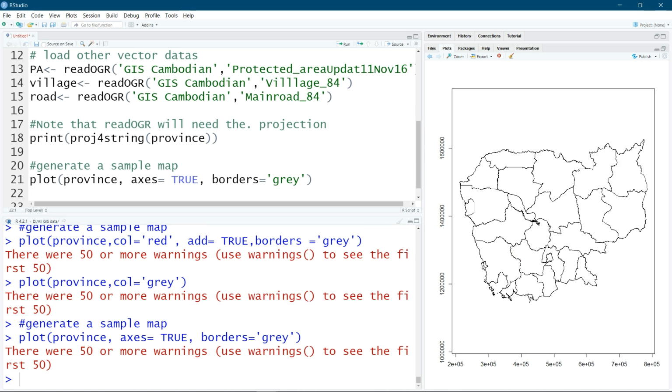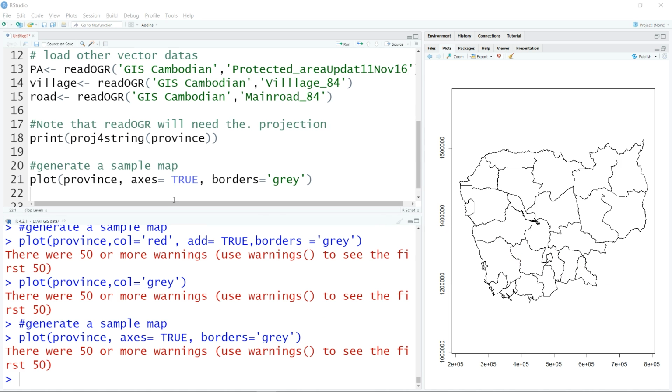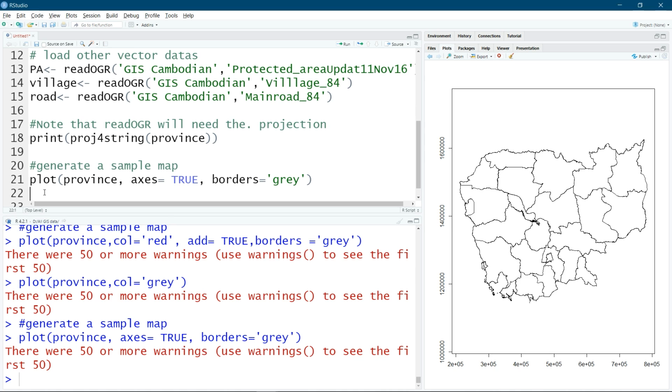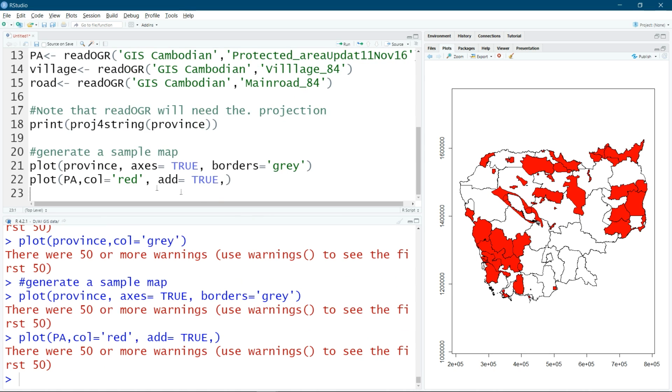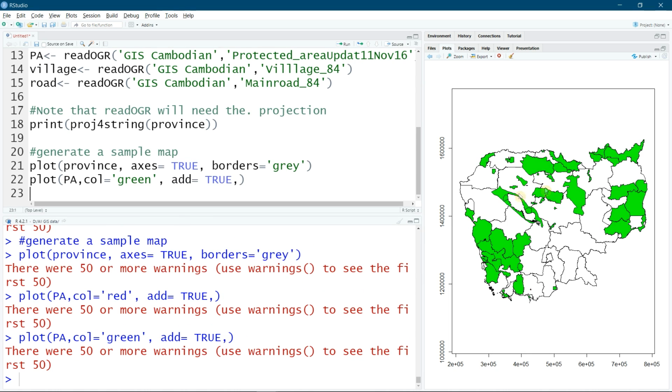And next you have to add the vector data that we uploaded. It's simple. We would like to add protected area to the map to overlay the country map. Okay, here you plot PA, protected area, and for protected area we make the color red and add it to the map with add equal true. So I run it to check it here. If you would like green color for protected area, just say green here and run it. So it will turn green.